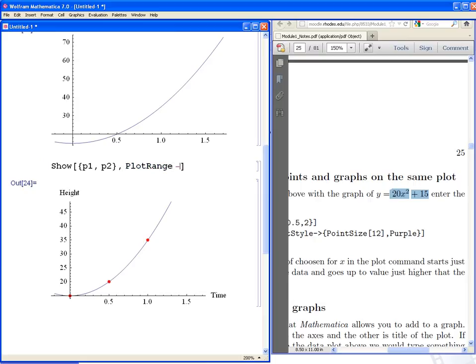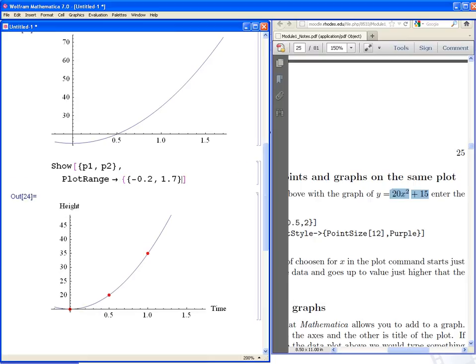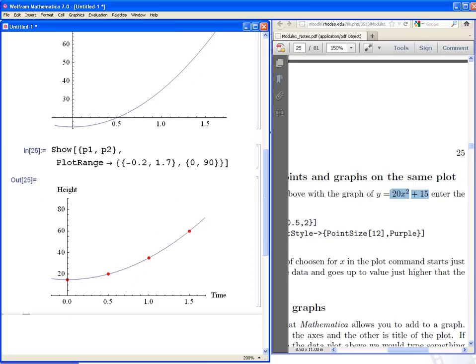And plot range, we have to assign it a value. We have to list the x range, which goes from negative 0.2 to 1.7, and the y range that I want to view should start at, let's try starting at 0 and going beyond 70. Notice the graph above went beyond 70, so I'll go up to 90 to make sure I get it. And there, yes, I've definitely got all 4 data points.